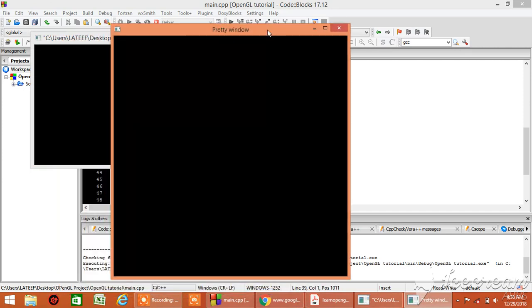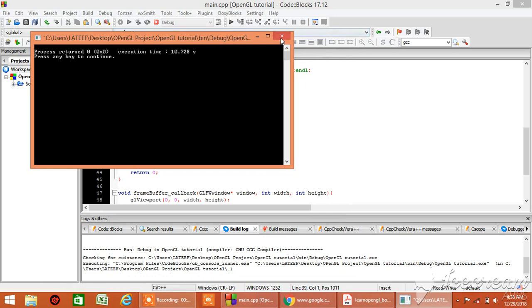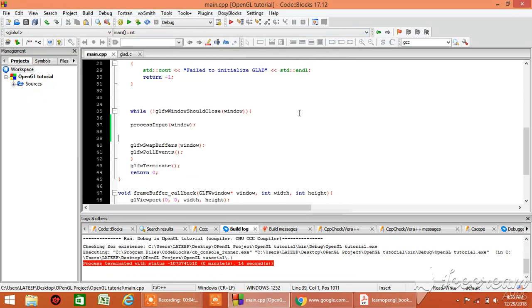Now press your escape key, then the window will close. Yeah, so our program is working. Just to test that it actually works, we want to clear the screen with a color of our choice. So in the next tutorial we will clear the screen with the color of our choice. Is it green, yellow, blue?